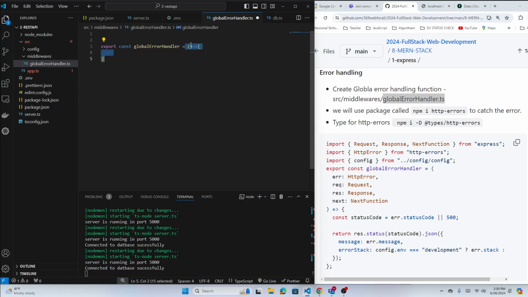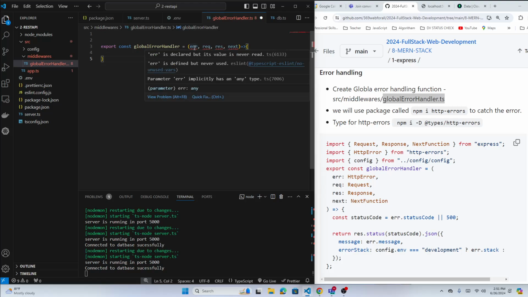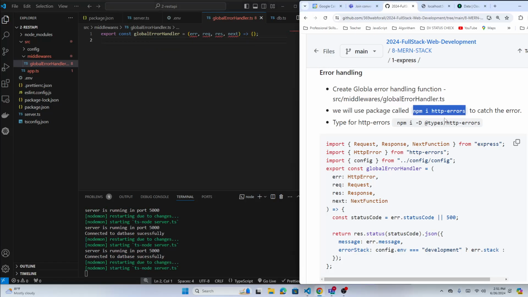So this function is going to have four parameters now. Normally we have request, response, and next, but we're going to have four parameters. Let's call them error, request, response, and next. Now it says declare, basically you define the type for all these. So what are the types? For error, we're going to use one of the libraries called http-errors. So let's install that quickly, and then I will come back there.